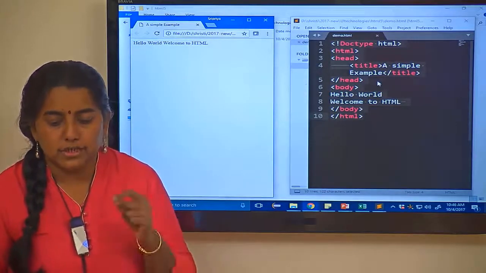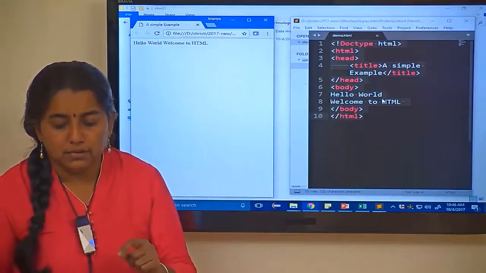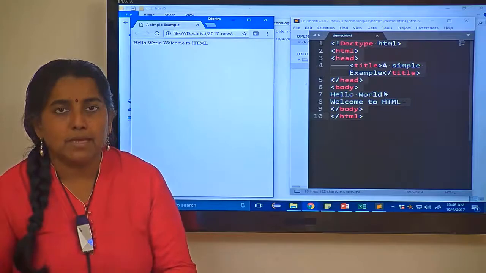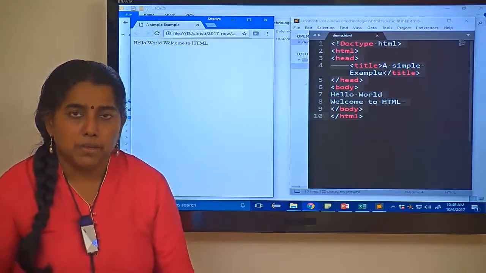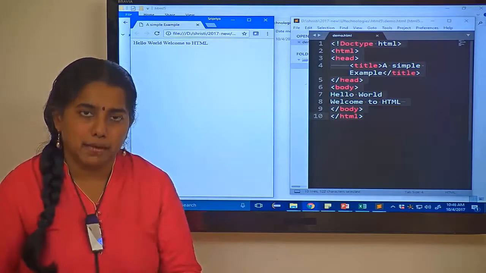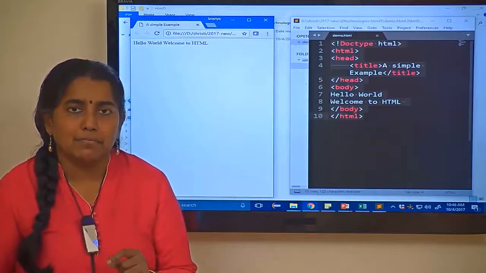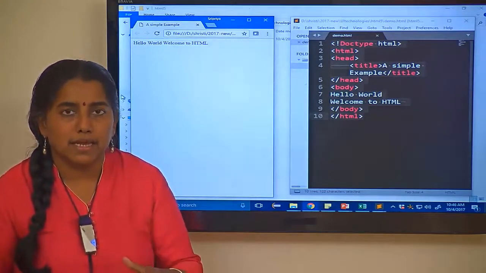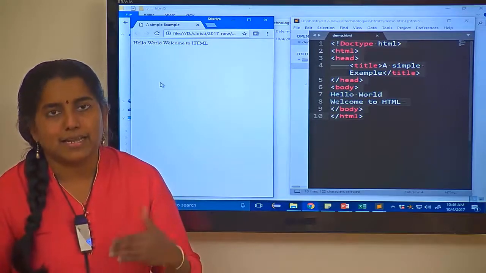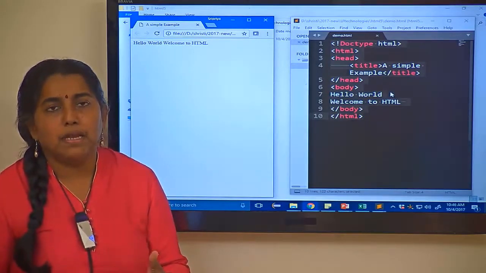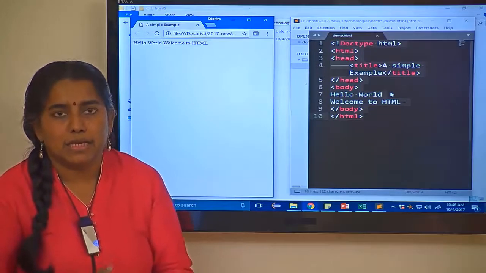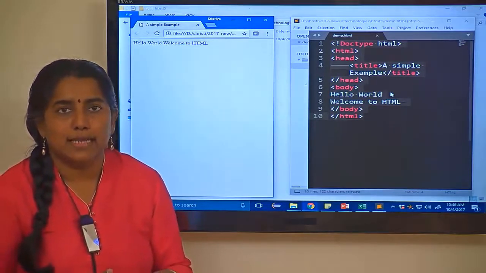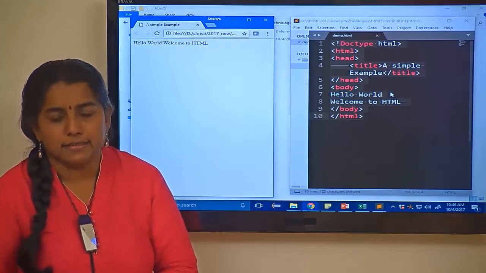But if you see in your HTML file, you have written hello world in one line and welcome to HTML in the next line. You have given a line break in the HTML file, but the browser will not take any line break. If you want to give a line break, then you need to go in for this BR tag. BR will give a line break and it will come to the next line automatically. So you will be learning about more tags like BR and how to use basic formatting tags like bold, italic and heading in the next session.